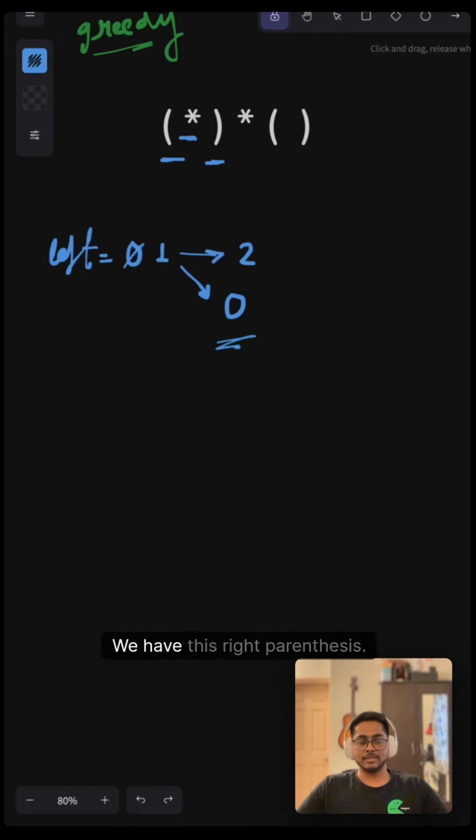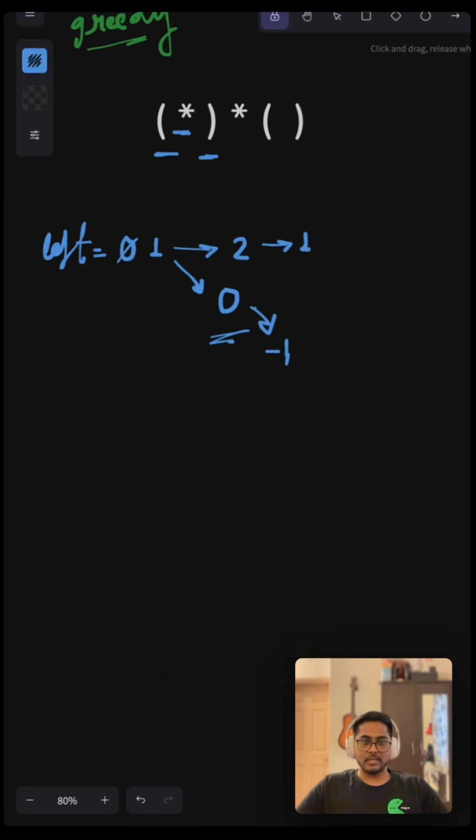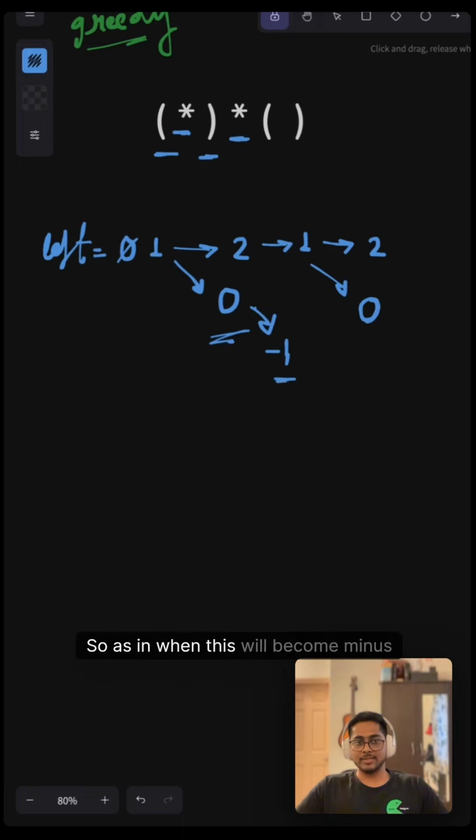Now let's move on. We have this right parenthesis, so this will become 1 and this will become -1. But we can't really make the minimum value -1, and I'll explain in a bit why. So let's continue iterating. We again have this wildcard here. Either this could be a left parenthesis, in which case this could be 2, or else this could be 0. As and when this becomes -1, we will update it back to 0.